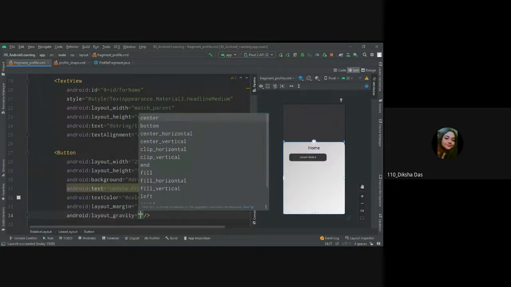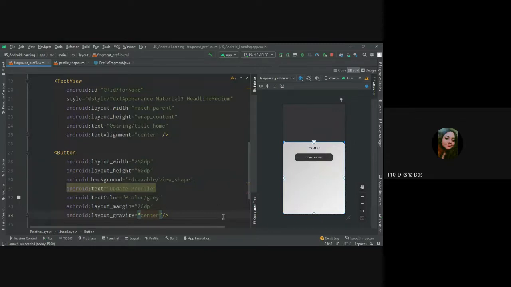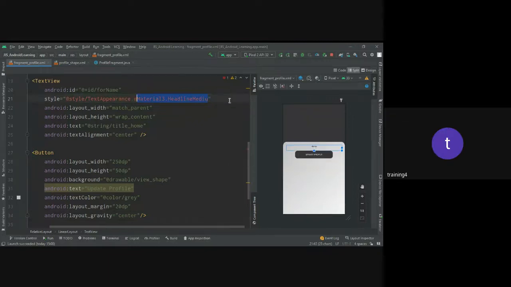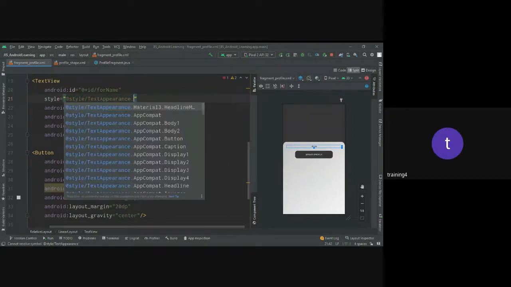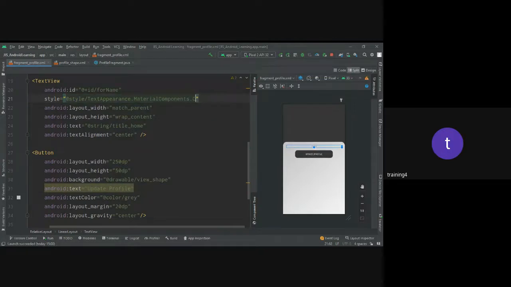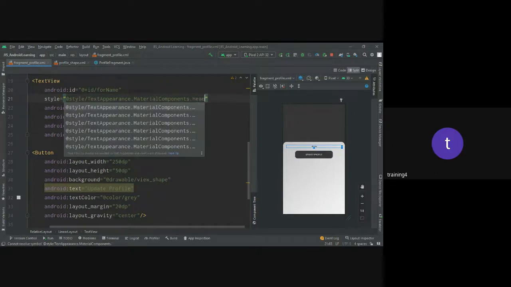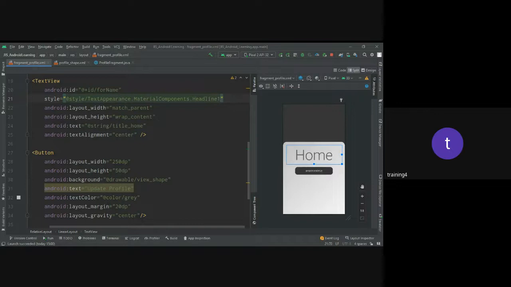Actually, it is coming up to Material 3. Then apply this one, the Material component. You have Material components, body or caption, something like that. Try out headline 1, or apply headline 3 or 4. Apply it accordingly.